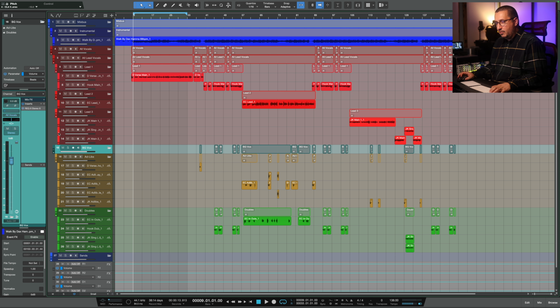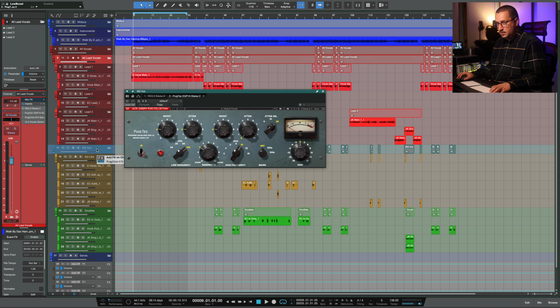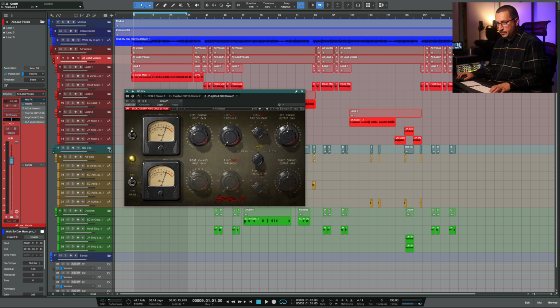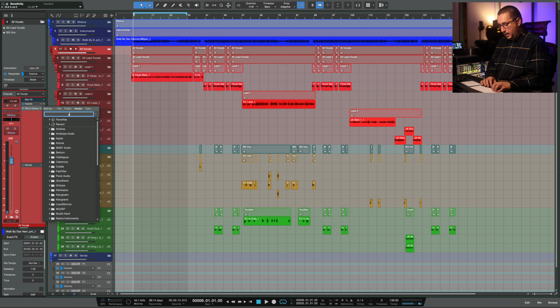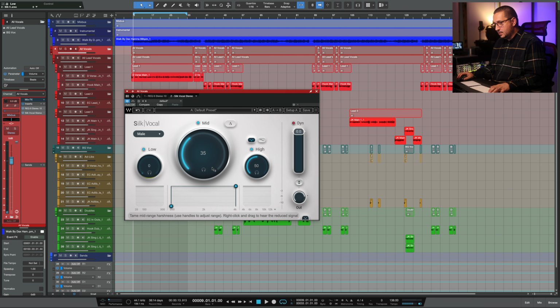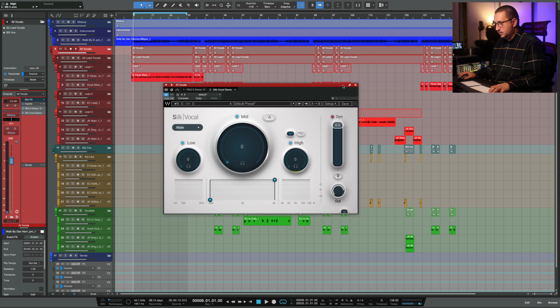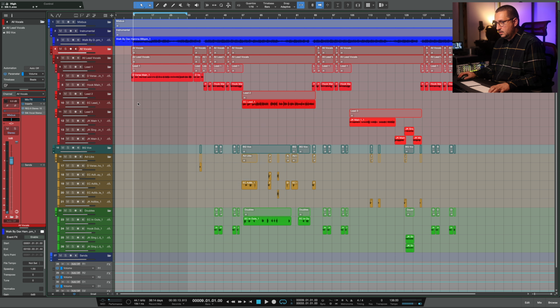On the background vocals, we're gonna copy the same processing, Pultec, Fairchild, CLA vocals. On the all vocals bus, we're gonna add Silk just to tame some of the harsh frequencies. I'm gonna keep it just like this and on bypass.